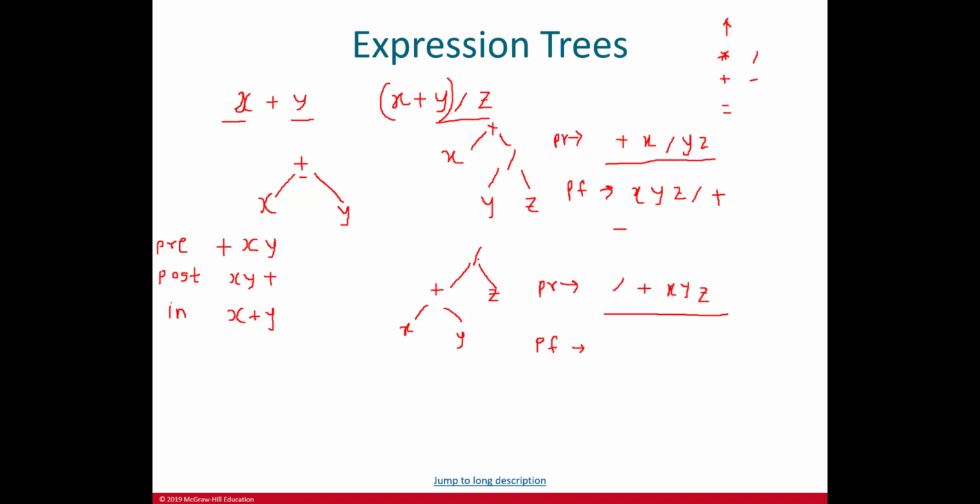And again here we will first revisit the root, but we will not write the root. We will come to the child of the root. This is again a root. Then we will visit the child of this root. So x y and then plus, and z, and then finally we have division.